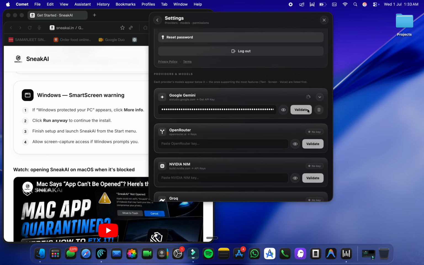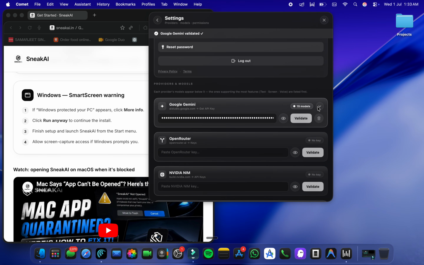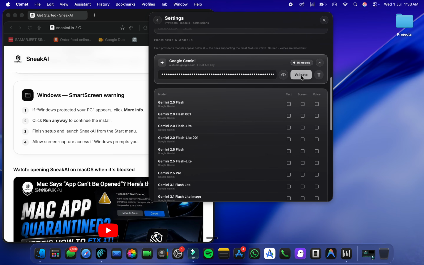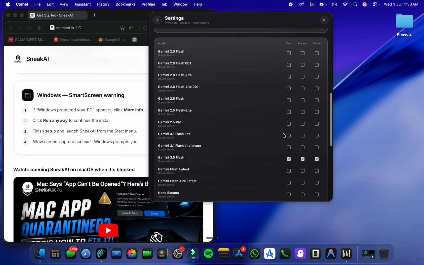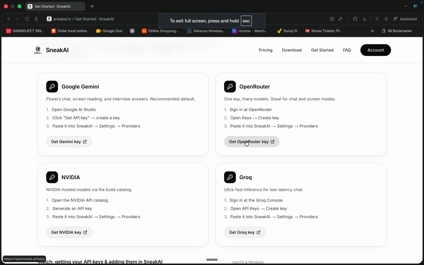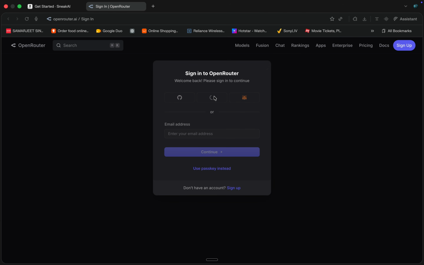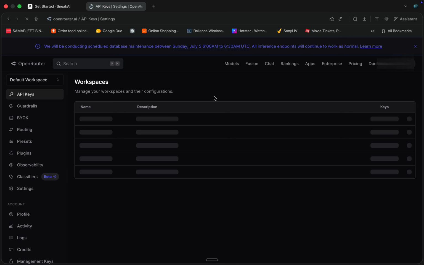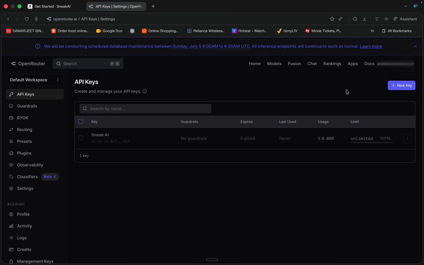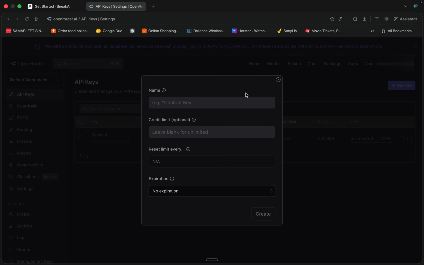Next, OpenRouter. This one's great if you want access to multiple AI models through a single key: GPT, Claude, Mistral, and more, all from one place. Head to OpenRouter.ai and create a free account. Once you're in, click on your profile, go to Keys, and hit Create Key. Give it a name, something like SneakAI, and copy the key that appears.